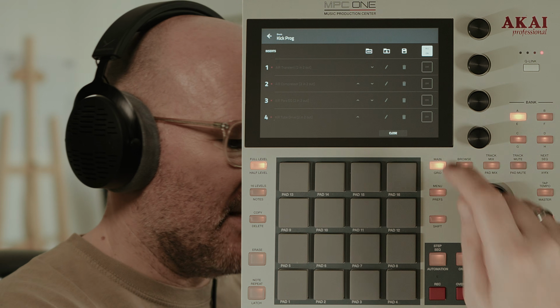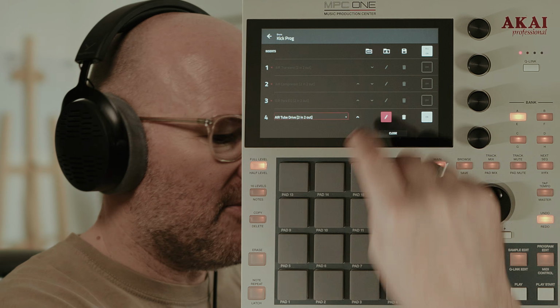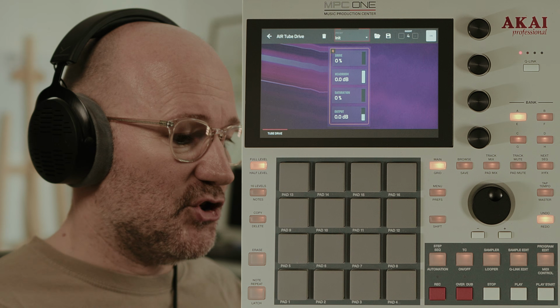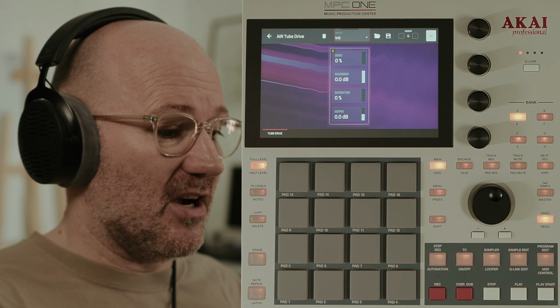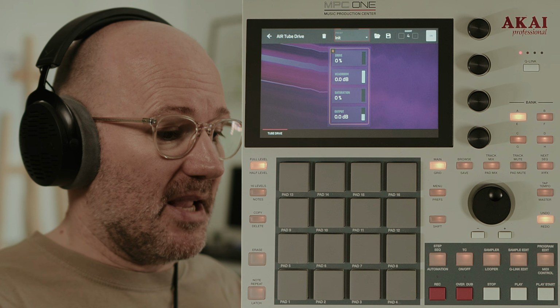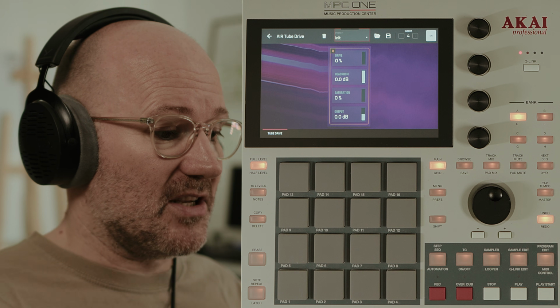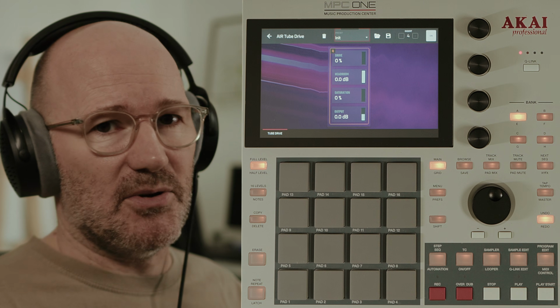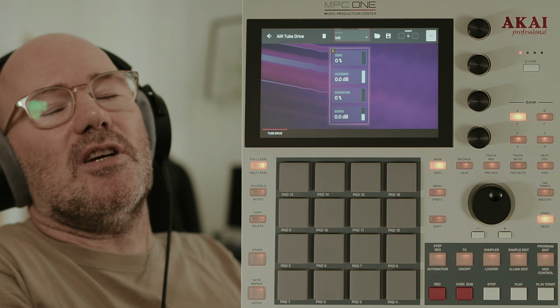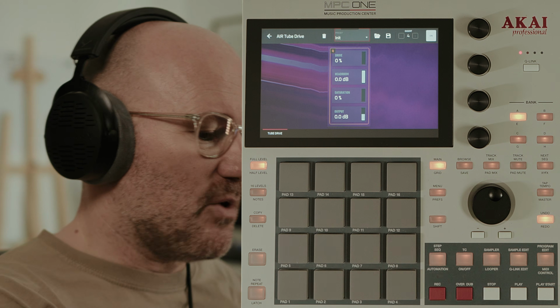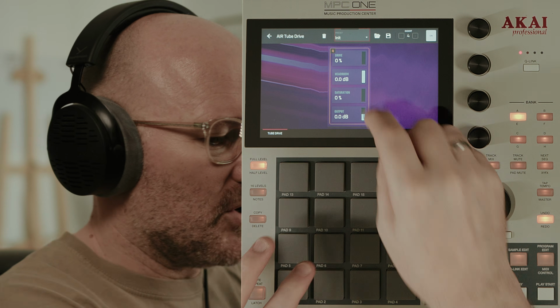So let's come out of there, and then finally we'll go into my favorite plugin on the MPC, Tube Drive. I've zeroed it for you because, as I've described in previous videos, the default of Air Tube Drive in the MPC from Akai is mental and makes no sense whatsoever. I don't know what they did. I don't know if they just went in there blind, adjusted it and said, right, save that as default. So I've zeroed it for you here, but you can do some great things with this.